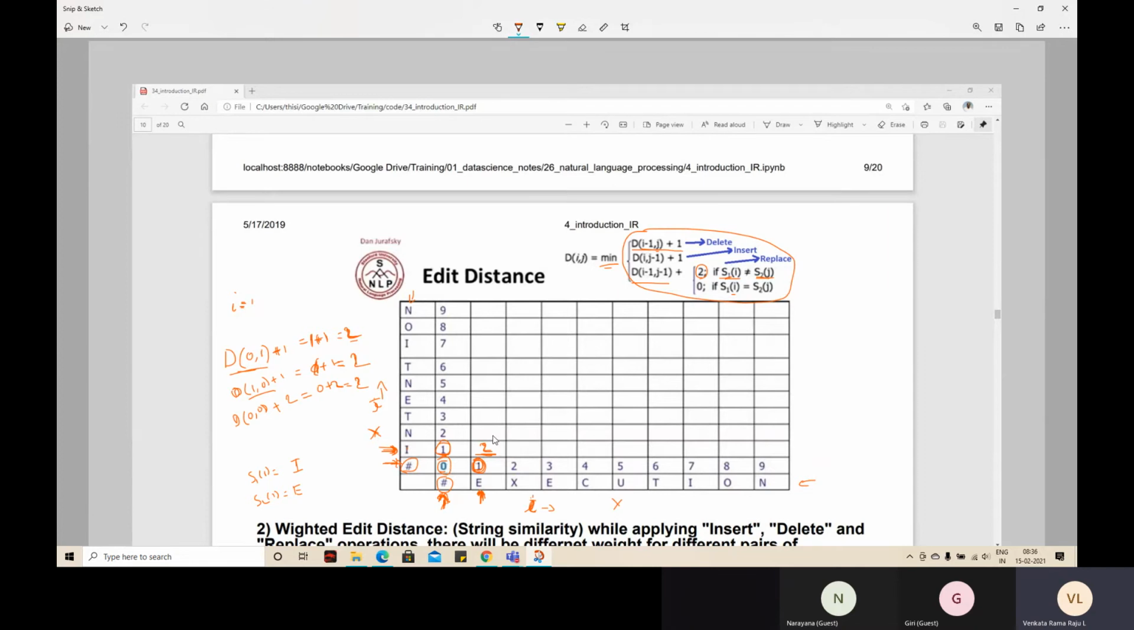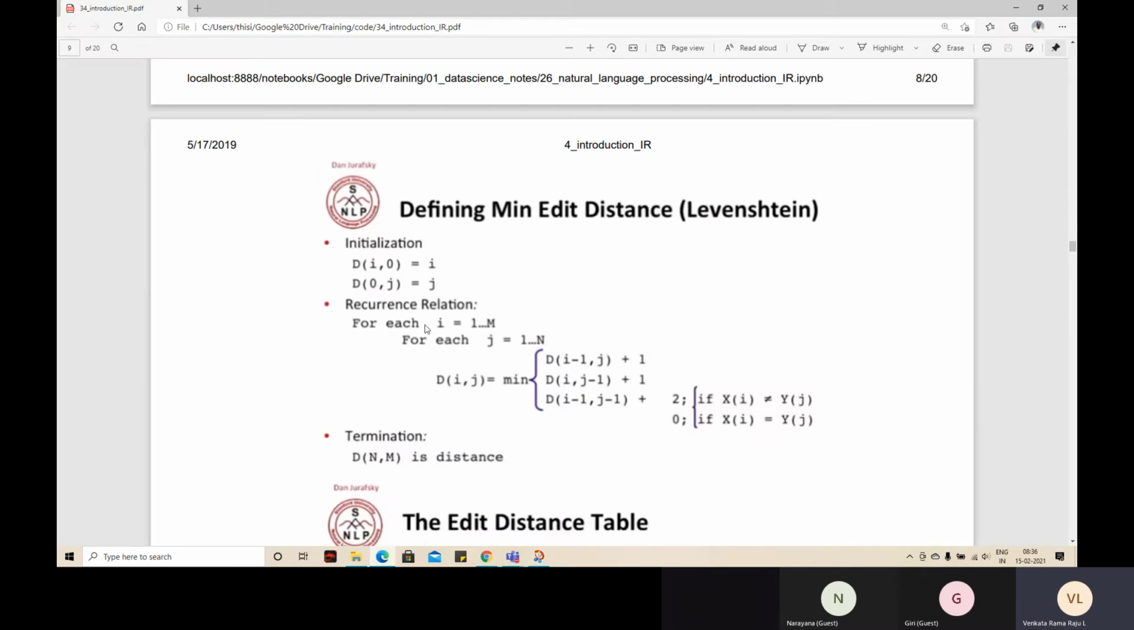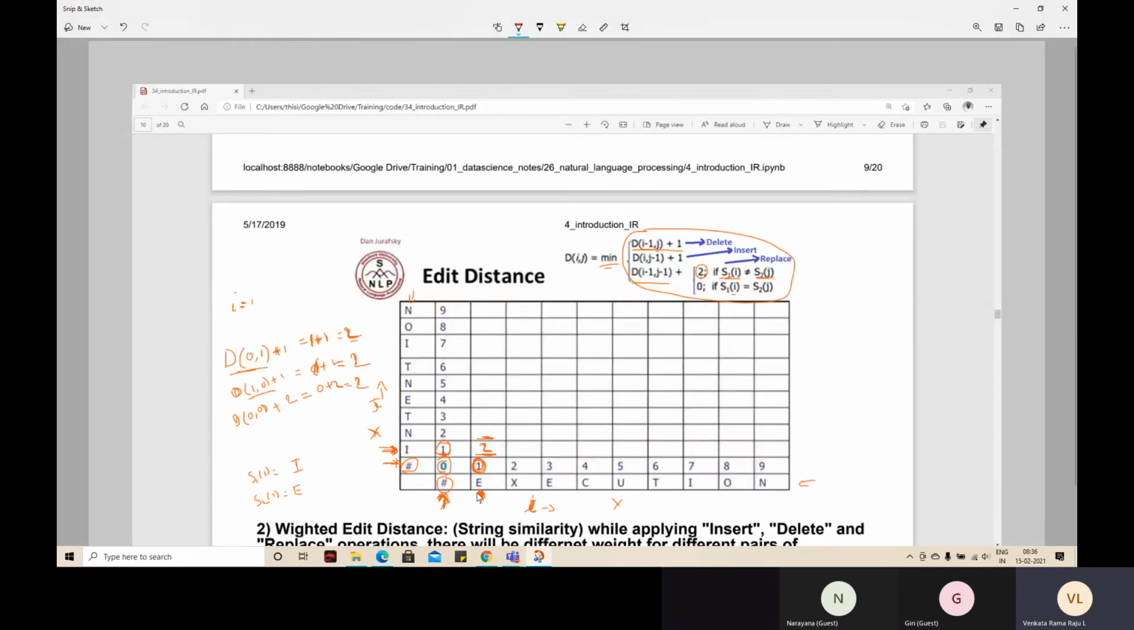So the next step is going to calculate this value. How did I say? When you look at this, for I equal to 1, it took 1, and then from J equal to 1 to N it is going, right? So it took this value I, right? And then this is J, this is I, and this is J.